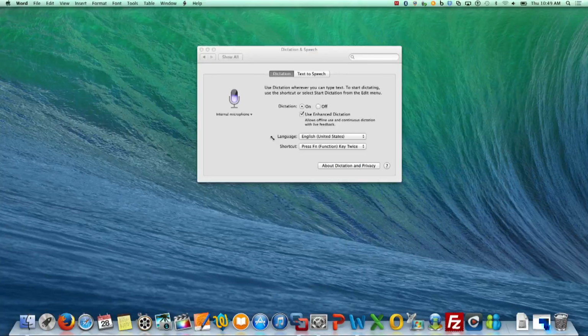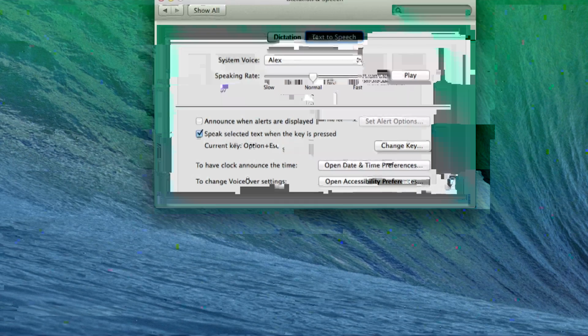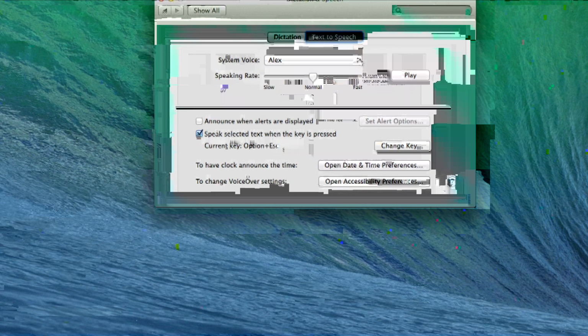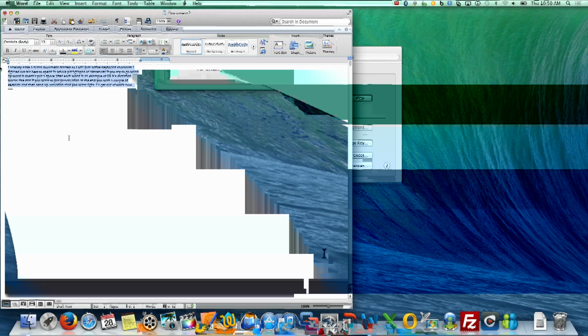The next tab under Dictation and Speech is Text-to-Speech. Under this tab, we can change the system voice and rate, like we could in VoiceOver. We can also have it announce when alerts are displayed. To activate this feature, we highlight text and press Option and Escape. Let's bring up our Word document and try it. Let's press Command A to select all. And now we'll press Option and Escape to listen to our text.